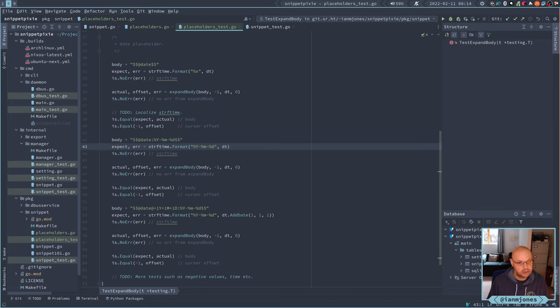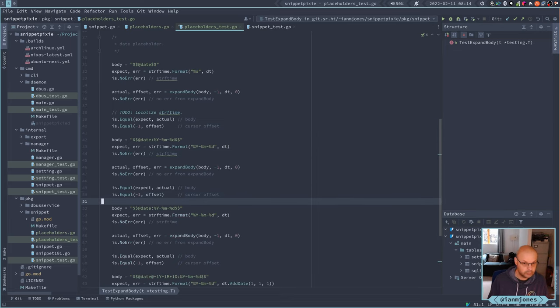Right, so body. So we're testing when we pass in a particular format, and then a calculation. I should do here one which also includes time, just to make sure. So let's do percent... Yeah, because I've got colons in here and I need to be careful about that. Hours, minutes, and seconds. I believe that's right.